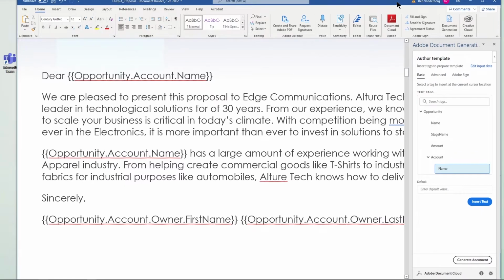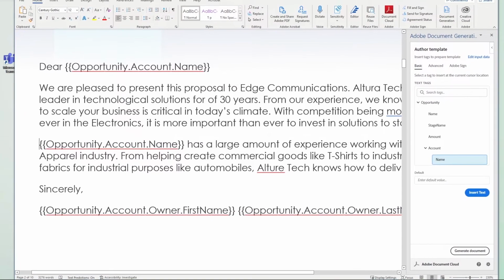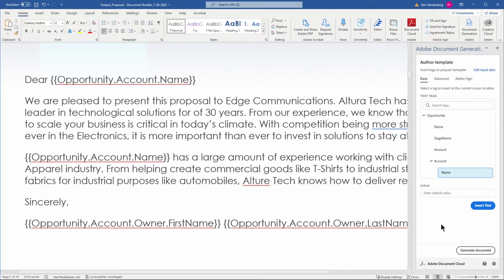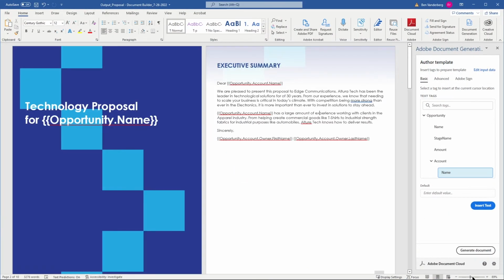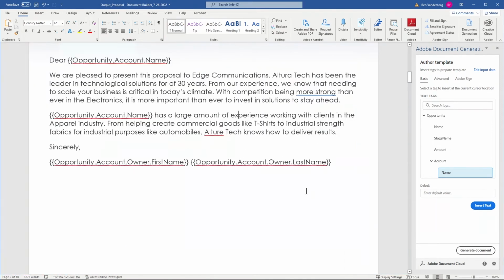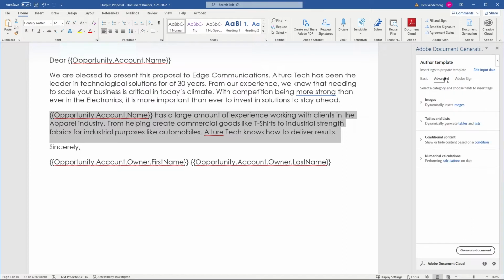But what about more advanced scenarios? So for example, let's say I have, let's resize this here, let's say I have this paragraph here that is all about the apparel industry. Well, I only want that to be included if the industry is equal to apparel. And that's where we can use our advanced functions to help us with that. So if I just select my paragraph, I can go up to advanced.